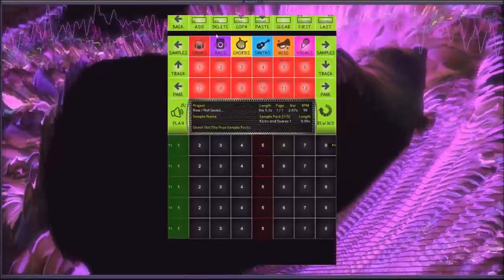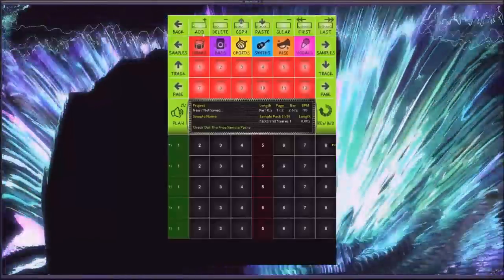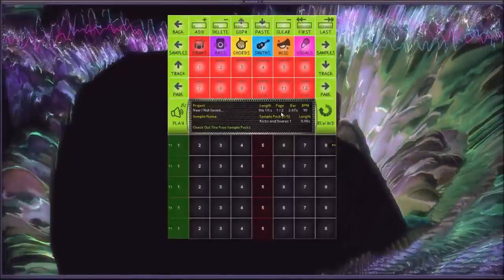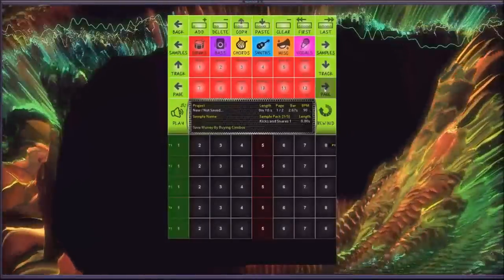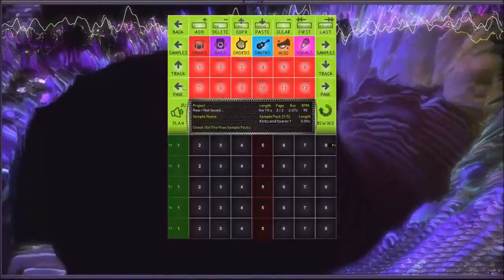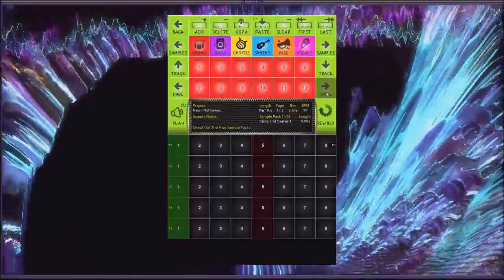So let's start by making a very simple hip hop beat. So let's add one more page. So we go to pages, add, and we've added one more page. You can see the page number here as well. Press the page right to go to next page, and press page left.